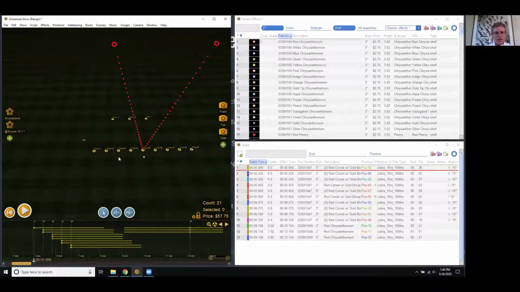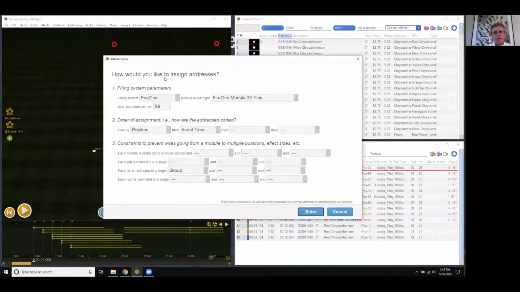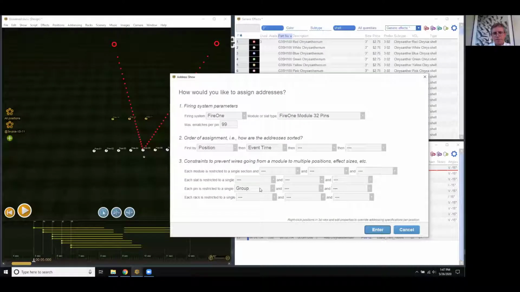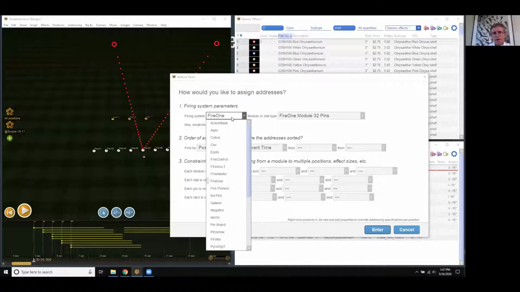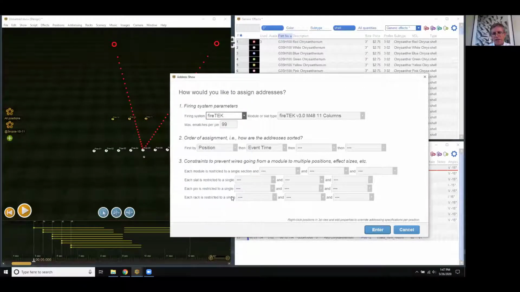I still want to share modules across these positions, but I really don't want to be dragging e-matches between these positions. So I'd like to put different slats at each position. So each position gets its own set of slats, but the modules that are feeding those slats can be shared across multiple positions. Go to the address show dialog. We'll address for FireTech.